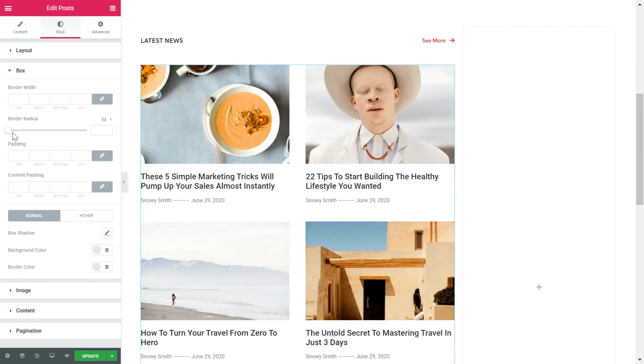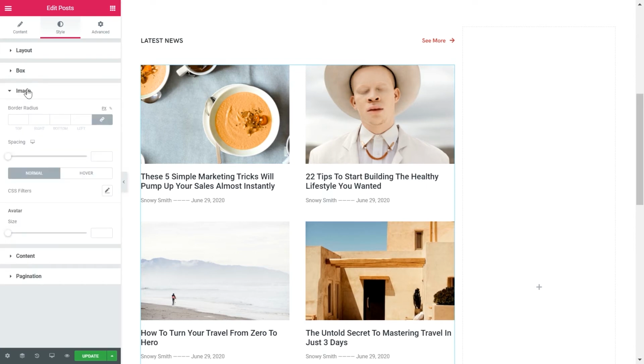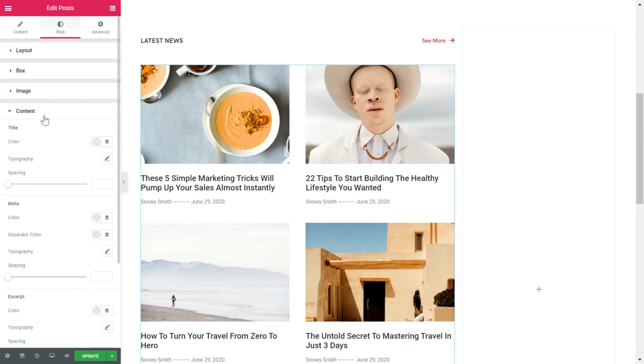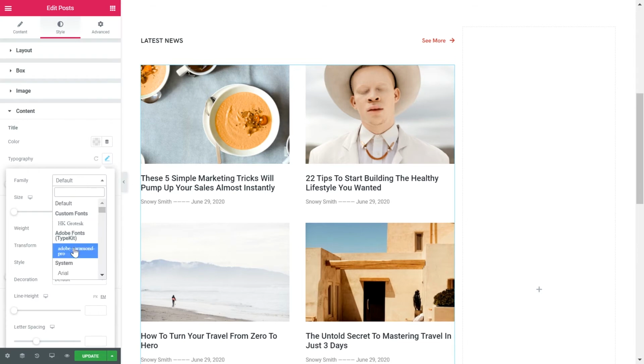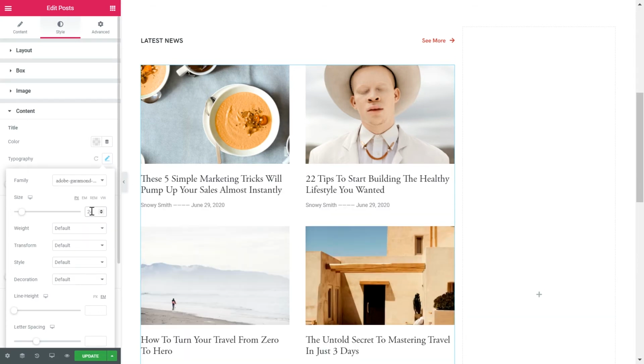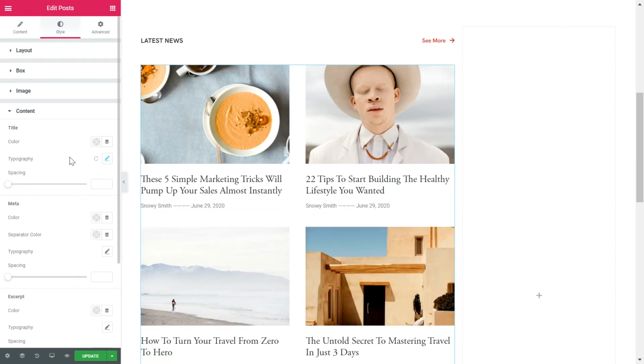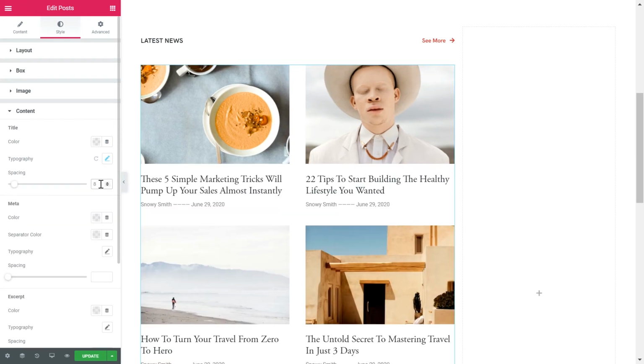You can design the box, add its border width, border radius, or padding. In the image section, we will add a value of 24 pixels to the spacing. Proceeding with the content section, of course, we are going to tweak the typography options. Set the font family, set the size to 24 pixels and the line height to 29 pixels. And next, we'll add some spacing of 8 values.